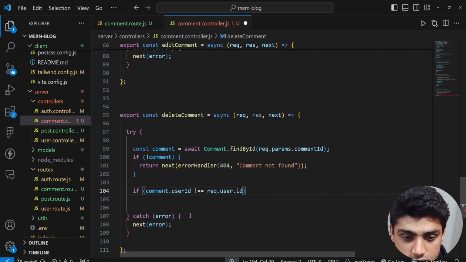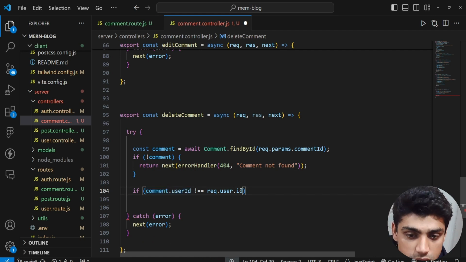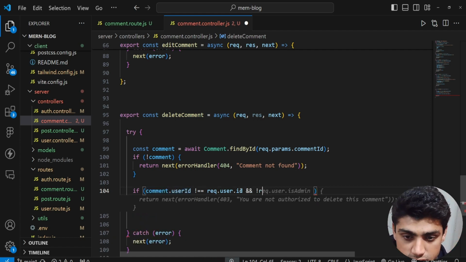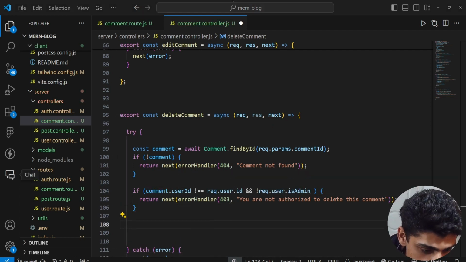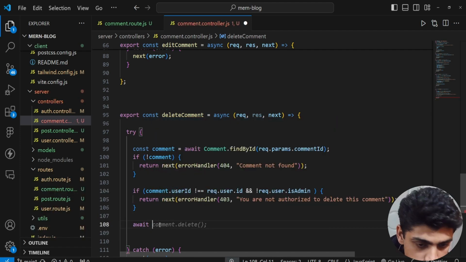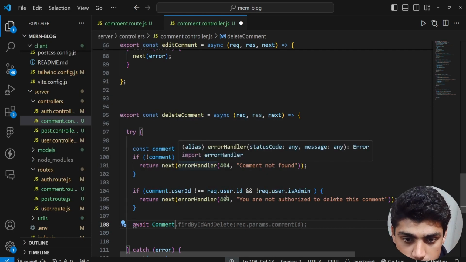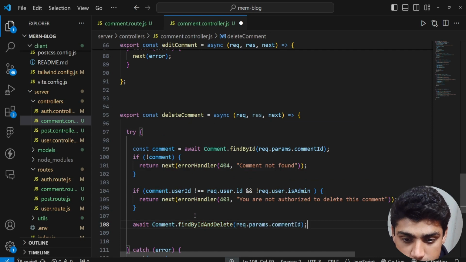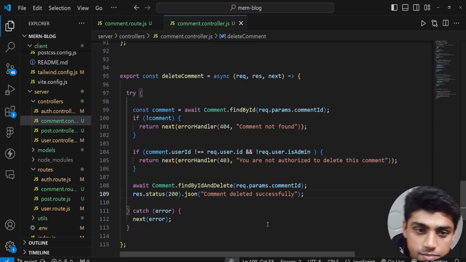Then if the comment dot userId is not equal to the request dot user id. Basically, if the comment dot userId from the database is not equal to the cookie ID, which is the same stuff, request dot user, then you say, you're not allowed to delete this comment. After you pass all these checks, you could have await Comment dot findByIdAndDelete, and we have request dot params dot commentId. Response status 200, comment deleted successfully, and that's our API for deleting the comment.